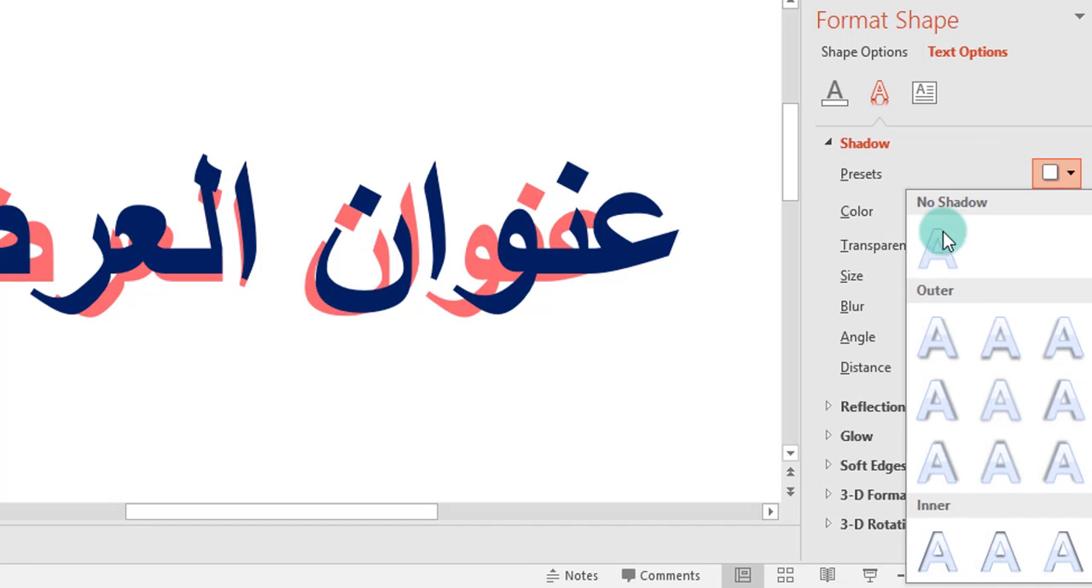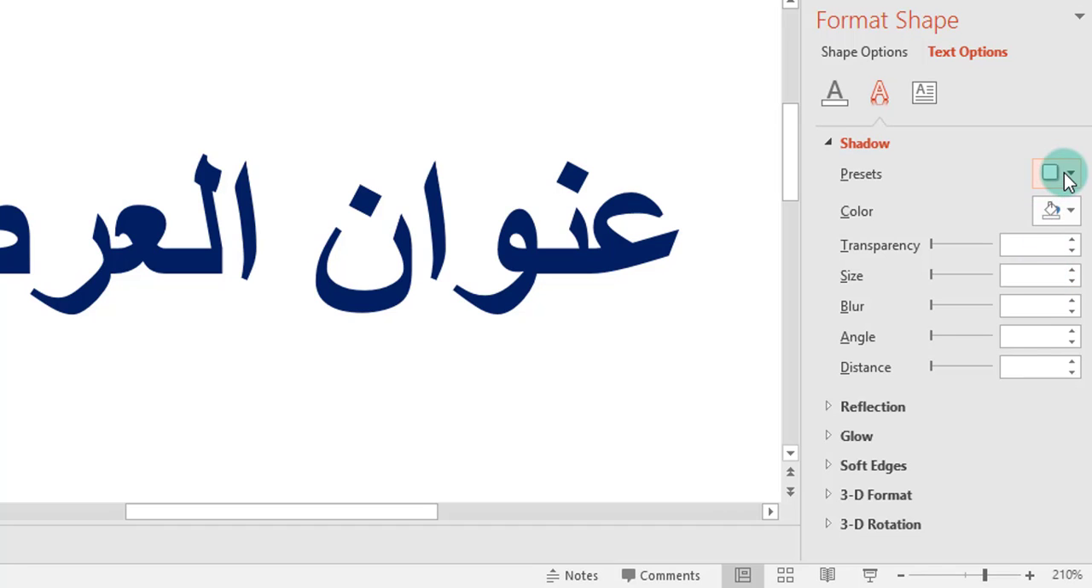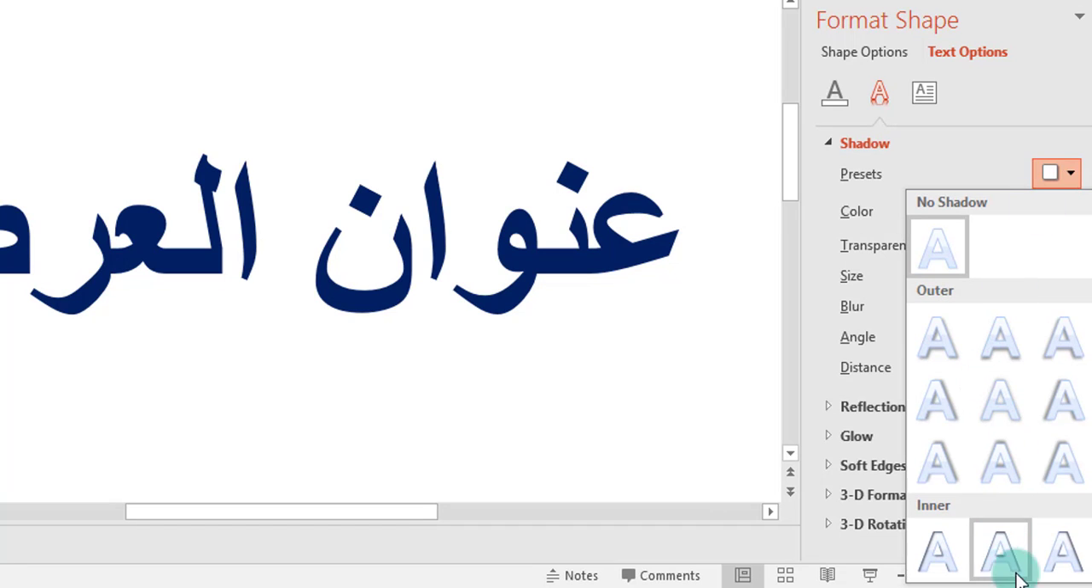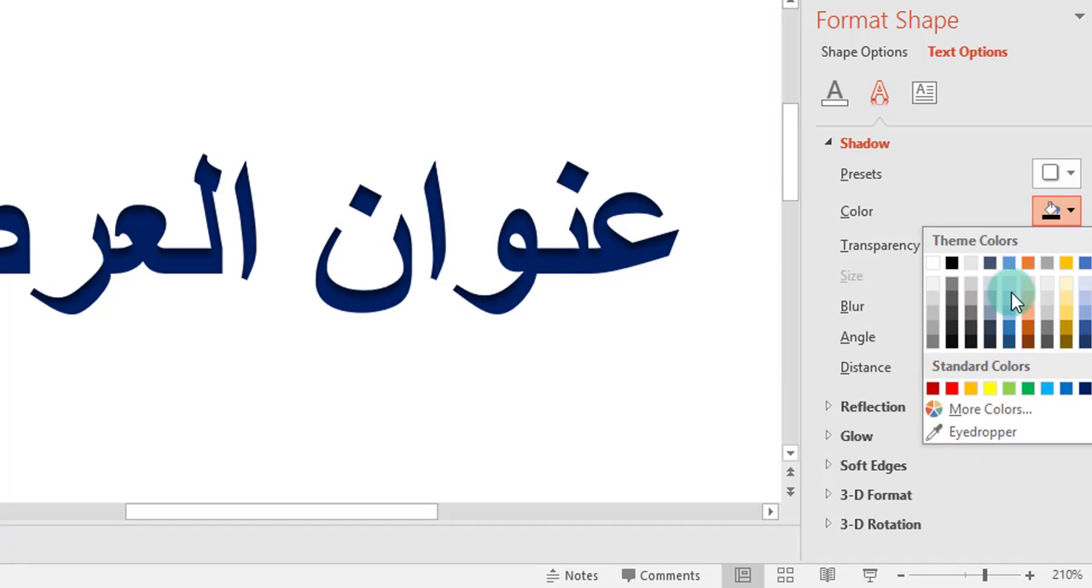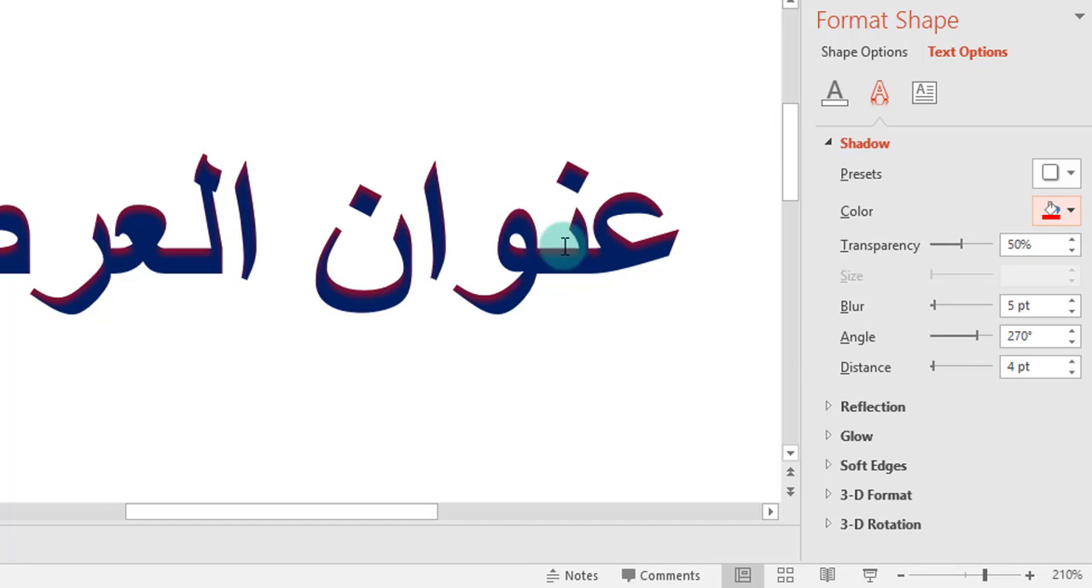To remove the shadow, click here, then select No Shadow. By clicking here, then selecting one of the inner shadow options for text. And here, to change the color of this inner shadow. We notice the inner shadow appearing inside the text. And here, to change the other properties of the inner shadow like so.